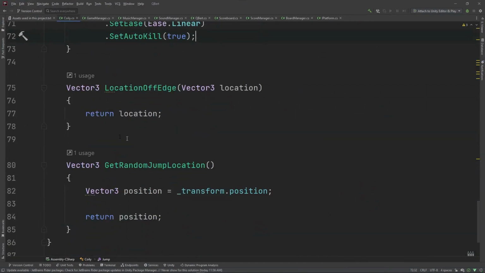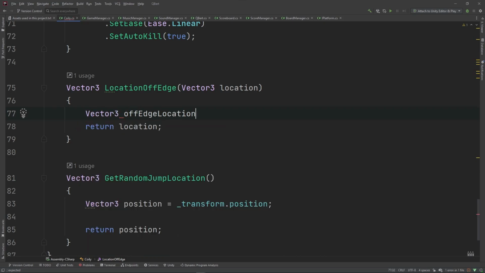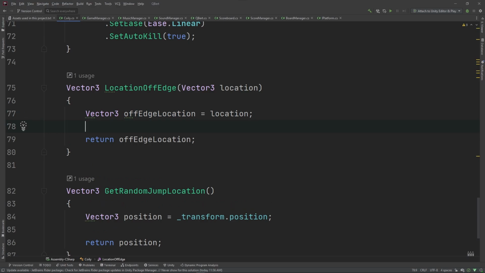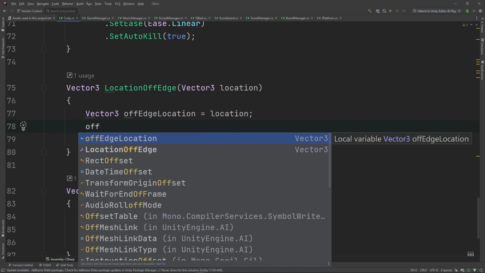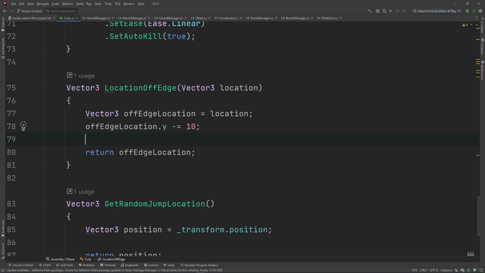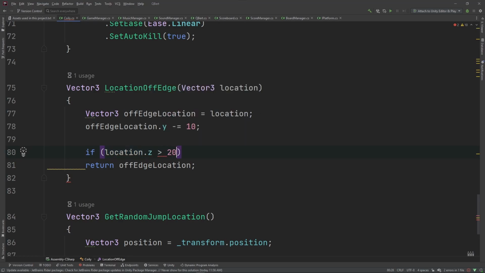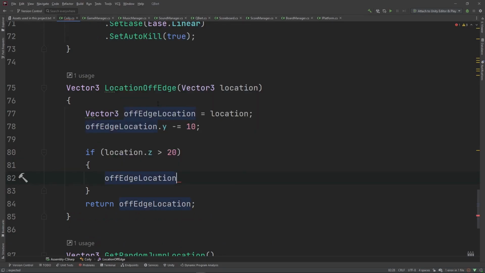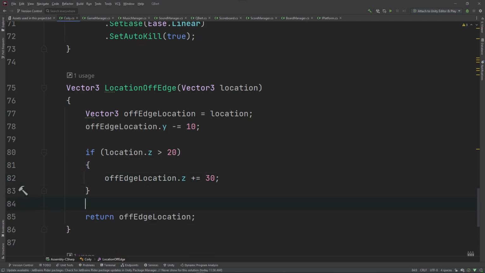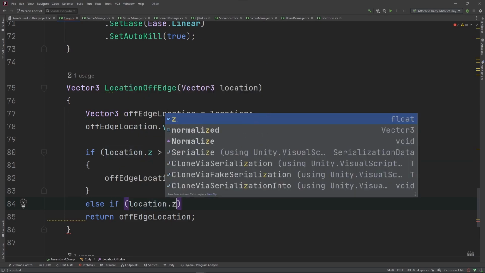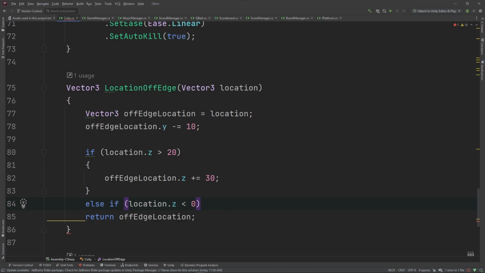Okay, now we want to actually code our location off edge, and this is just going to be a little bit of math. So we're going to create a variable here. We'll call it off edge location. We'll initialize it to location. That's what we will return. And we're going to subtract 10 from the y because we know we're going to be going down. So basically, we need to look at our z position. If it is greater than 20, so we're jumping off the right side, we want to add another 10 to that. Else, if it's less than 0, so we're jumping off the left in the z direction, then we want to subtract 10 from it.